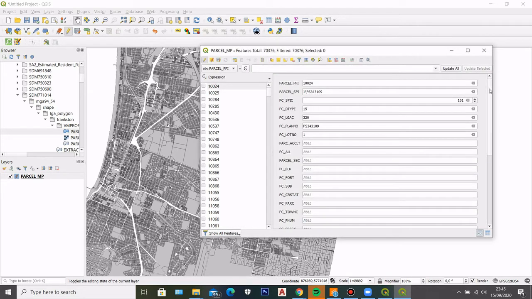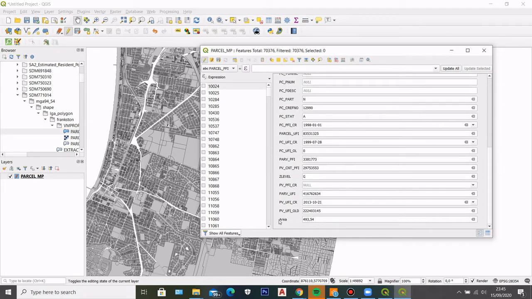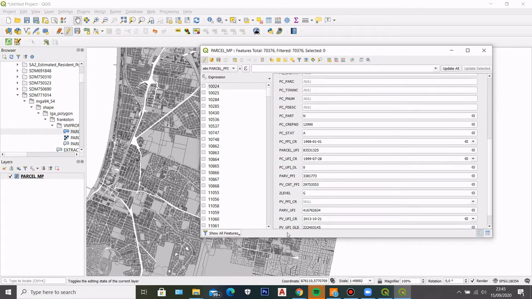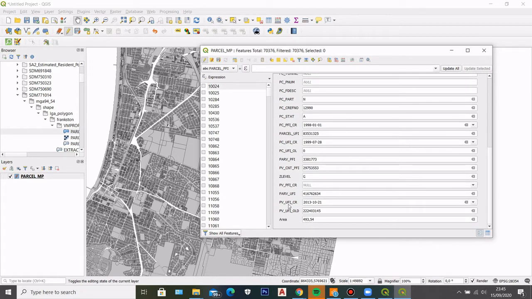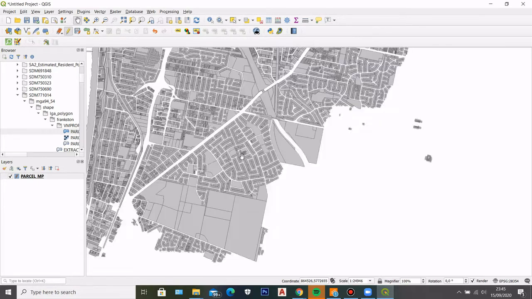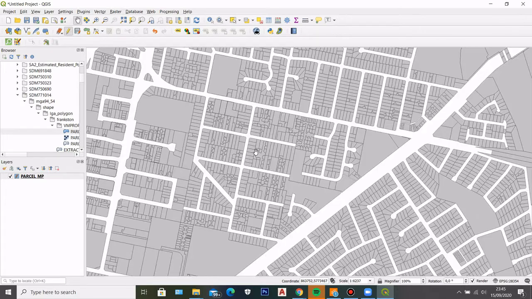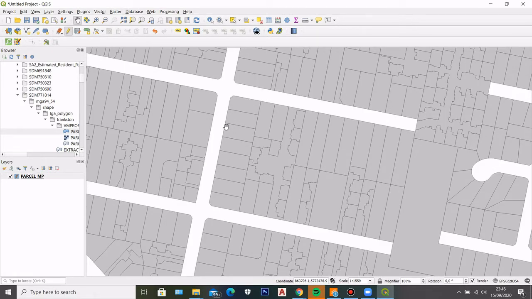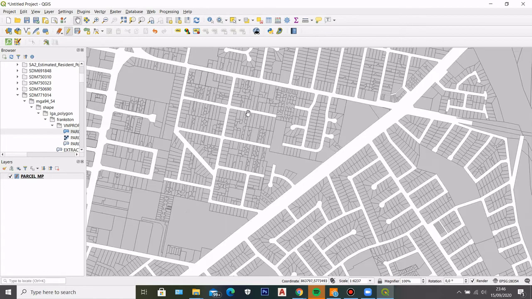Now if you see in my attribute table, if I scroll down, you see this area attribute. This area is not just the overall area. It is the individual area of the lots that I have here in my cadastre data, because this polygon layer has individual polygons, so it's able to get the area individually for each lot.